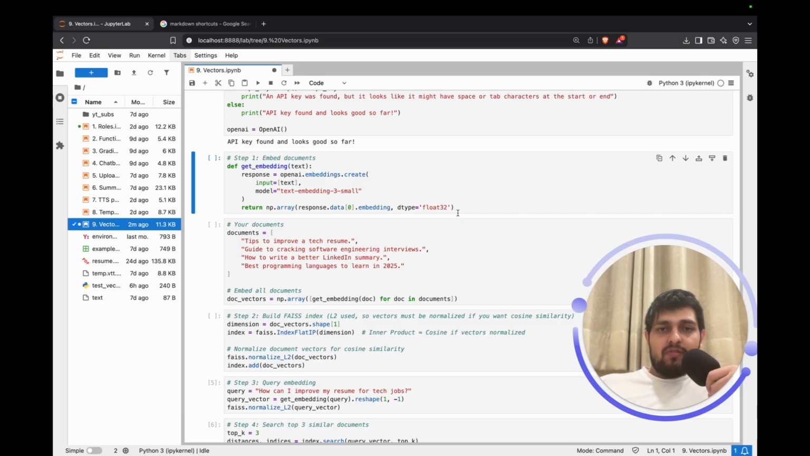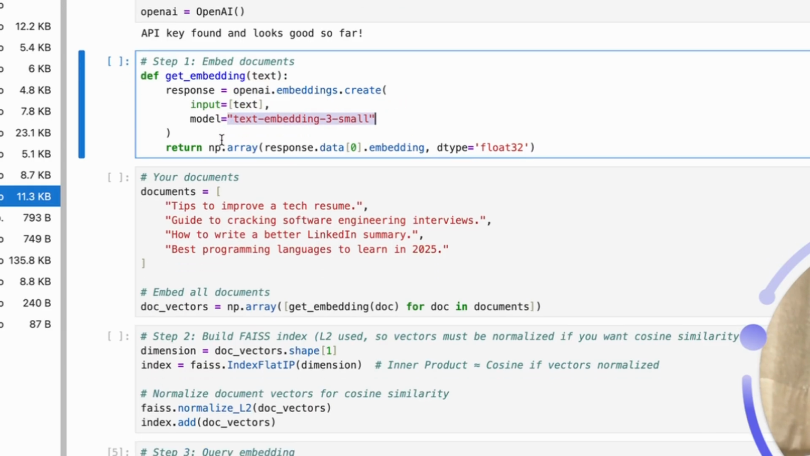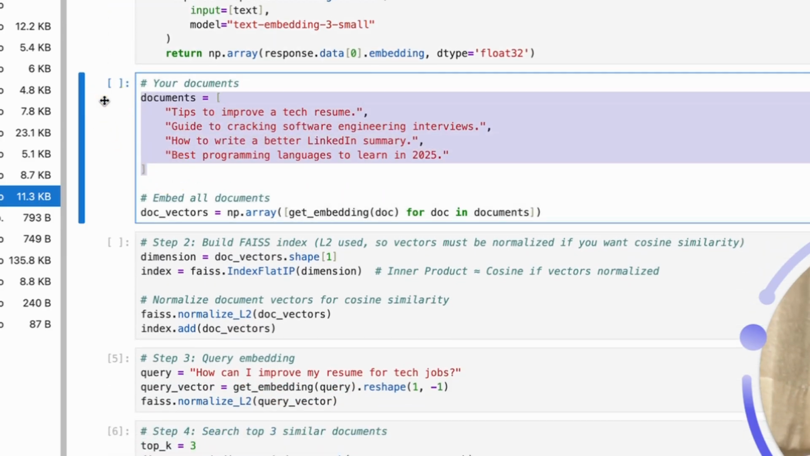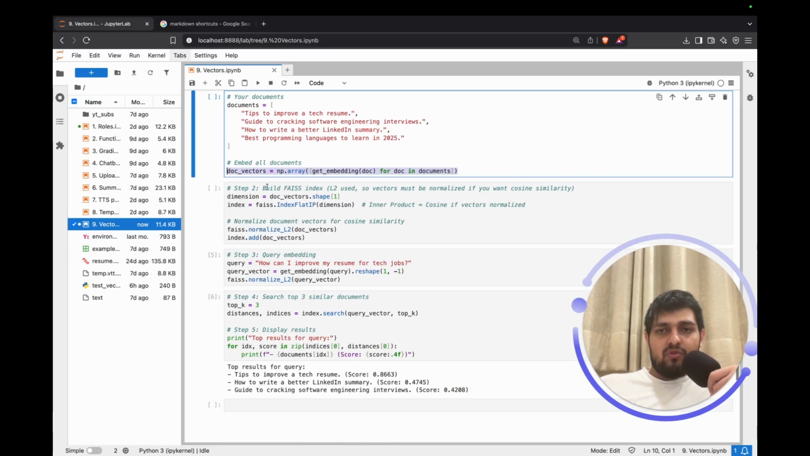So now we need the function to get the embedding from OpenAI using the API key, and it will create the vector using the cheapest model available. So we can get our query vectors or document vectors, right? We are using these dummy documents: tips to improve a tech resume, how to write a better LinkedIn summary. These will be our documents that will be stored in the vector database, right? For each of these, I'm just running a simple query that will fetch their vectors from OpenAI and store those into the doc vectors variable, right? After this, I'm going to run this.